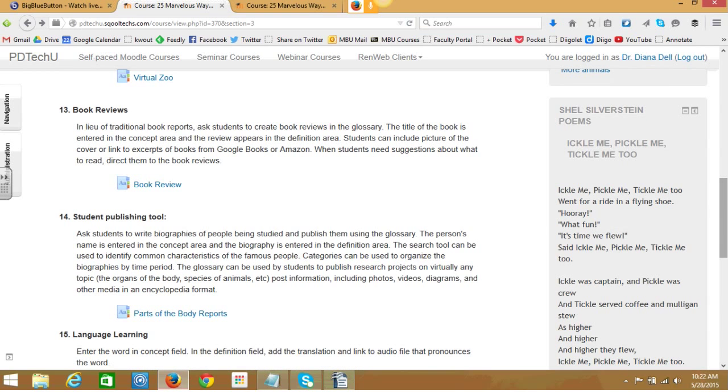Another thing that can be done with glossaries, number 13, is book reviews. So instead of those traditional book reports that students don't particularly like to write, and they tend to only be read by the teacher, why not have them instead do a book review or a book talk and embed that information into a glossary? So here's an example book review.